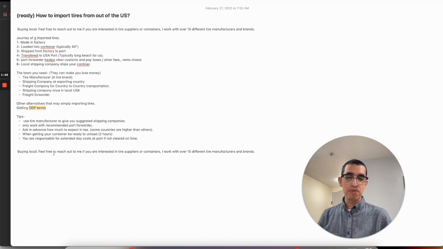And so that's normally the easiest way, but it's more expensive, obviously, because they're going to mark up the shipping, maybe earn a little bit on the port forwarder, so it eventually gets a little more expensive because they're doing some work on their end. Now, it is easy if you're just starting to just go DDP. Sometimes it's still worth it, it's a lot cheaper, but just keep that in mind.